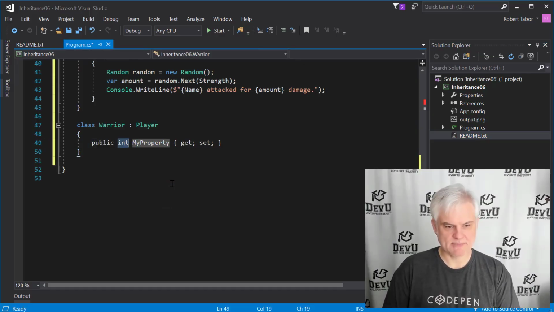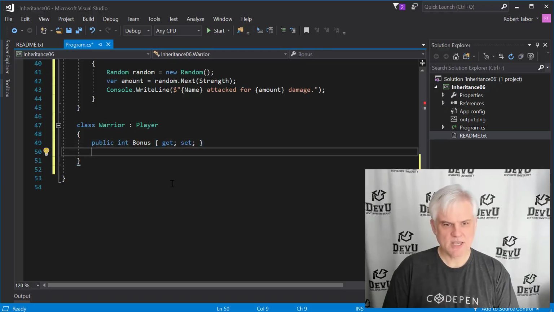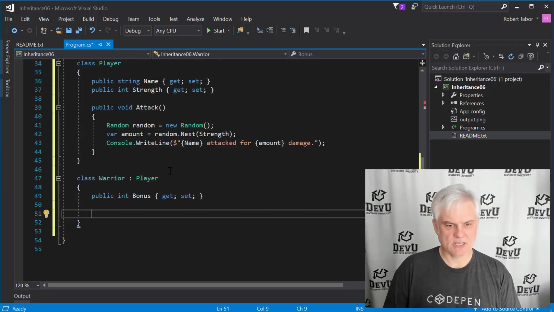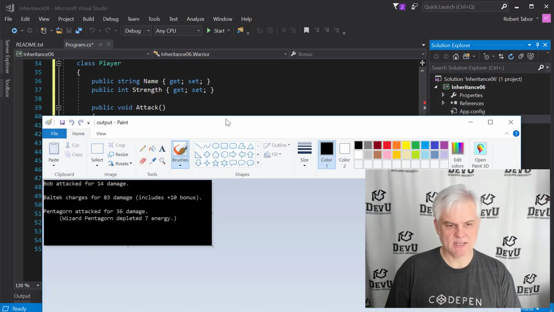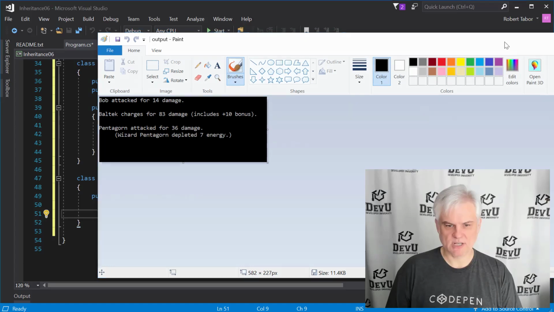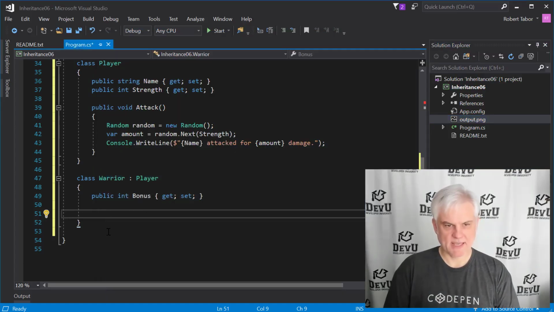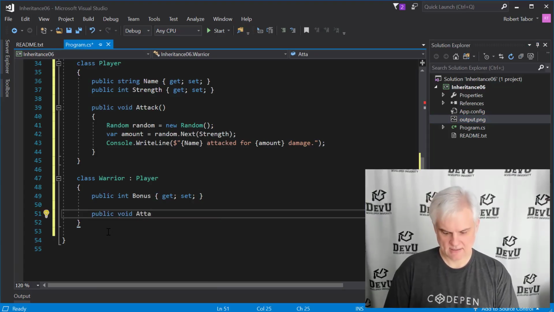So go prop tab int bonus, enter enter. And then what we want to do is actually create our own implementation of the Console.WriteLine, and it needs to match what we see here. The name of the warrior charges for the amount of damage, includes a +10 bonus. So let's go ahead and I'll just minimize that for the moment. And so we're going to do public void attack.